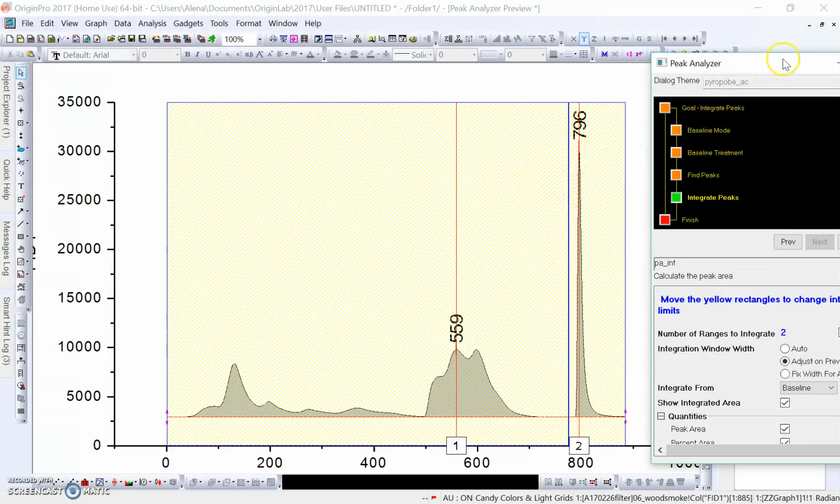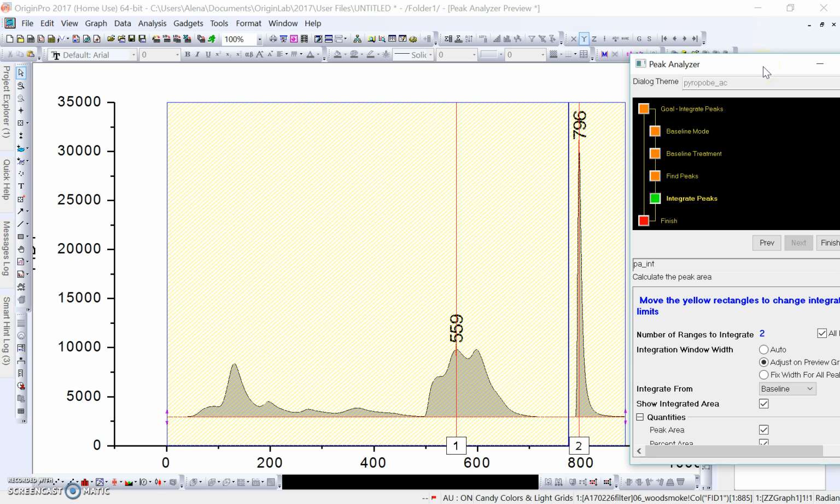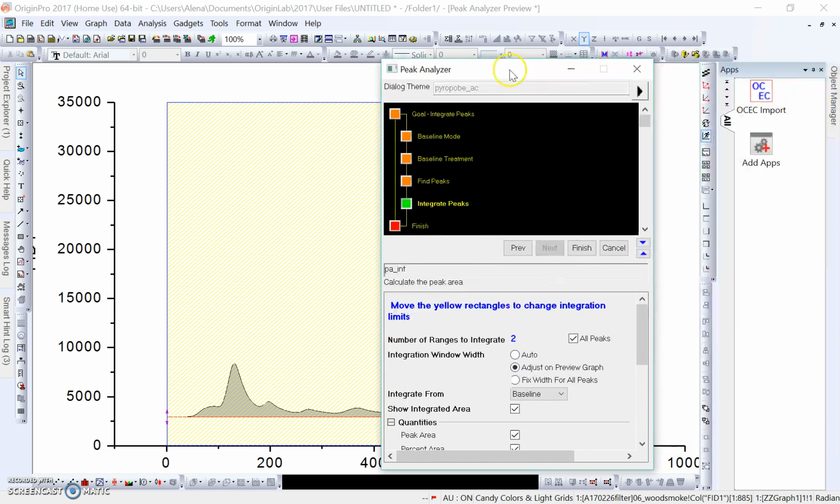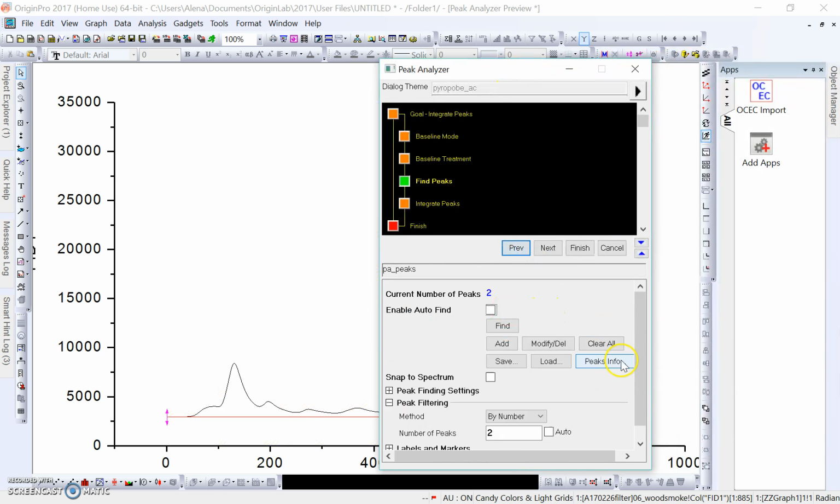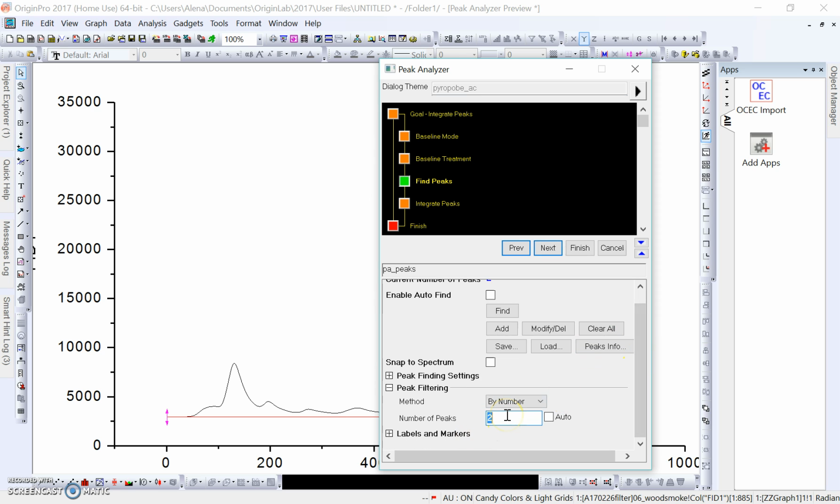So say we want to split this up into 3 sections instead of 2, so we can look at maybe our total organic carbon and maybe our total elemental, and also keep that calibration peak area. So the way we can do that is we'll go back one step, and instead of the number of peaks we want to integrate, we'll change this to 3.